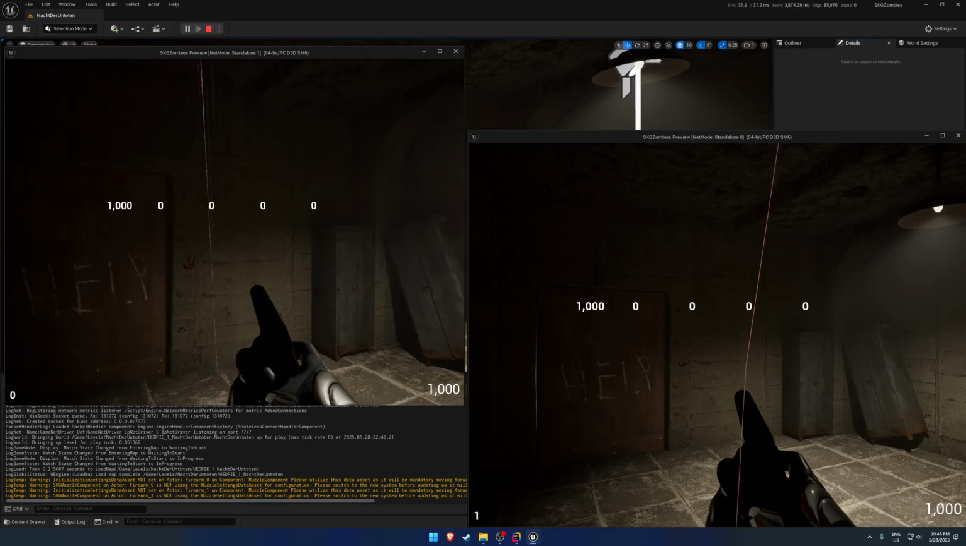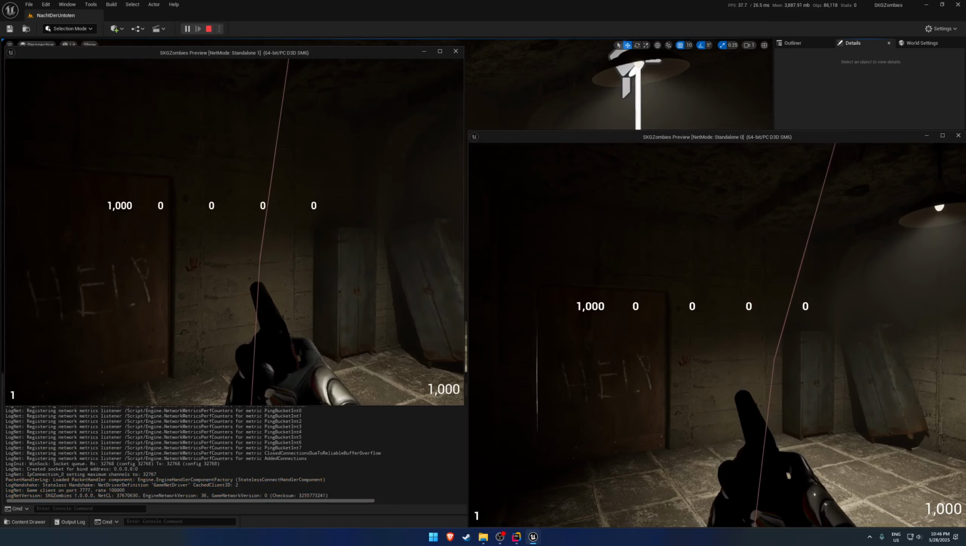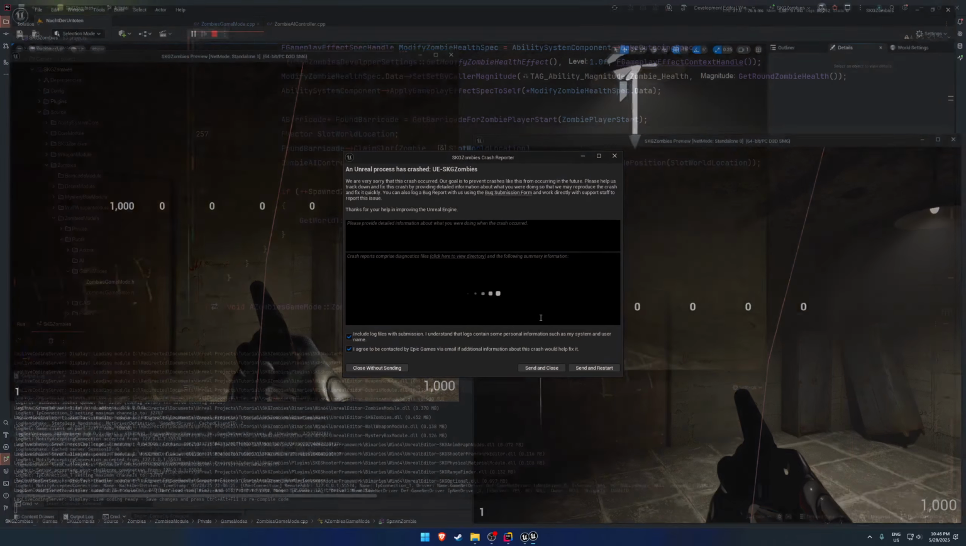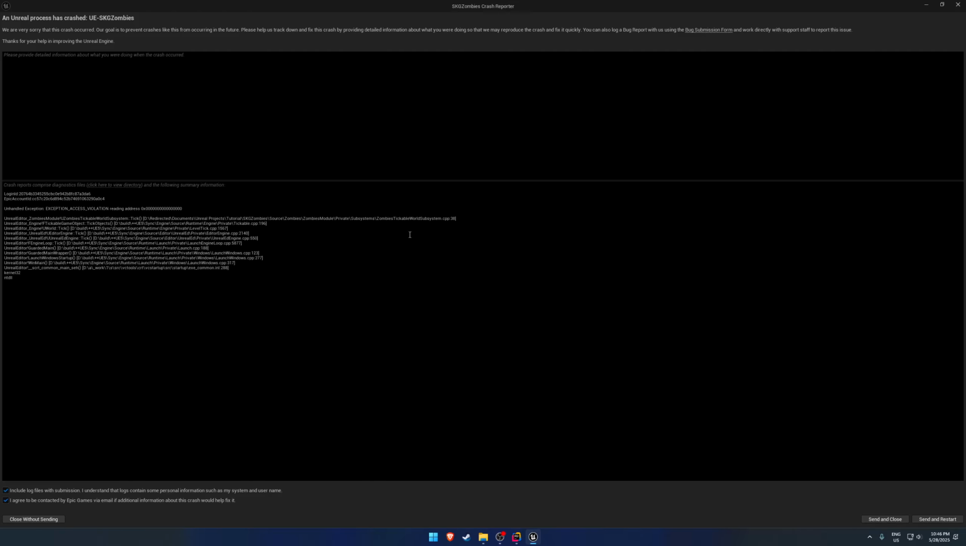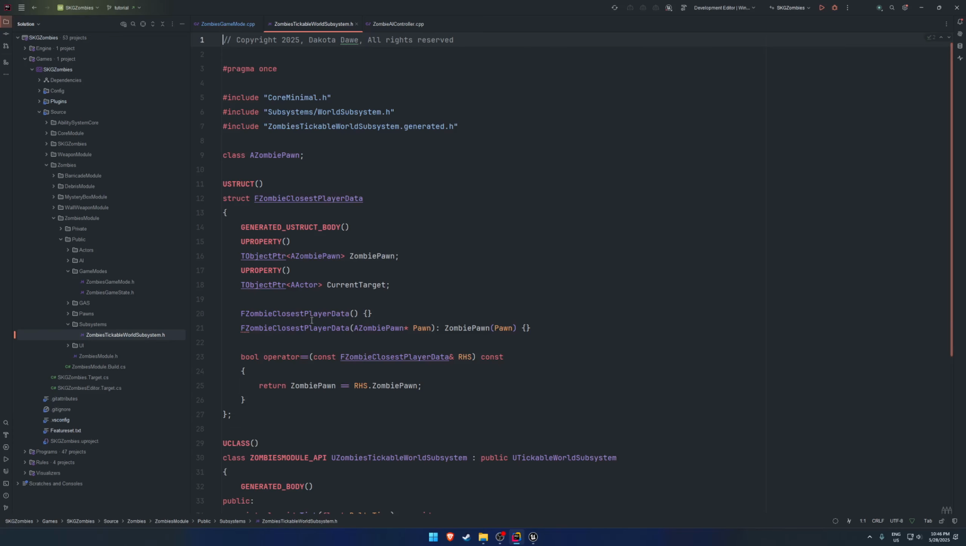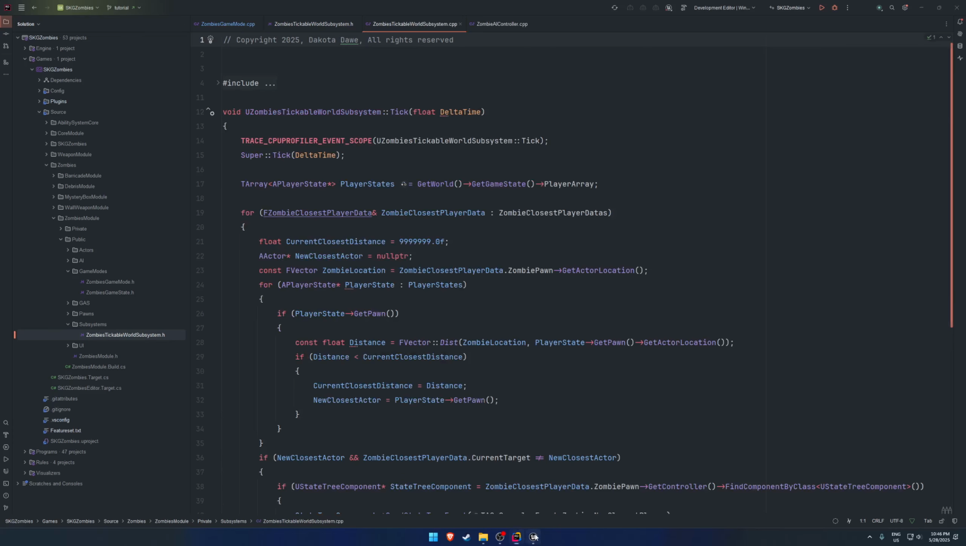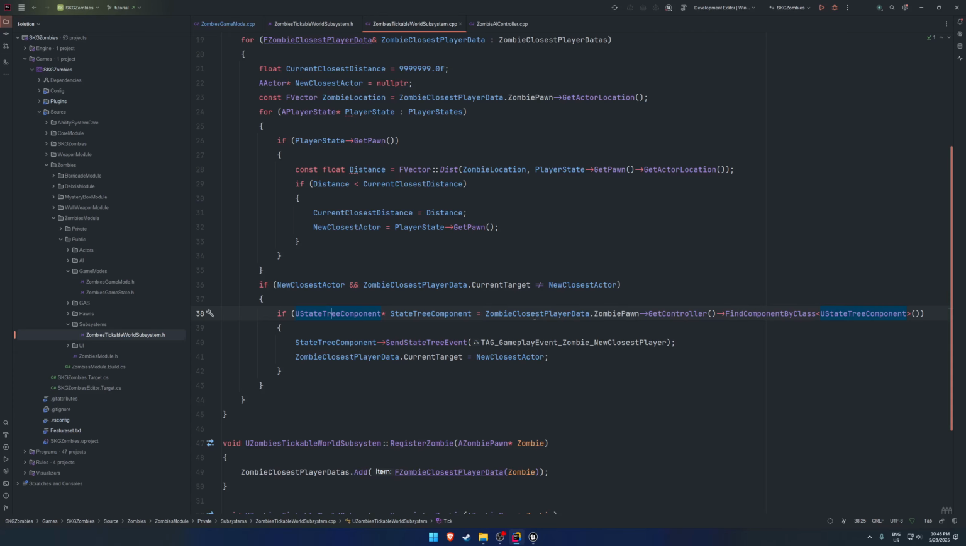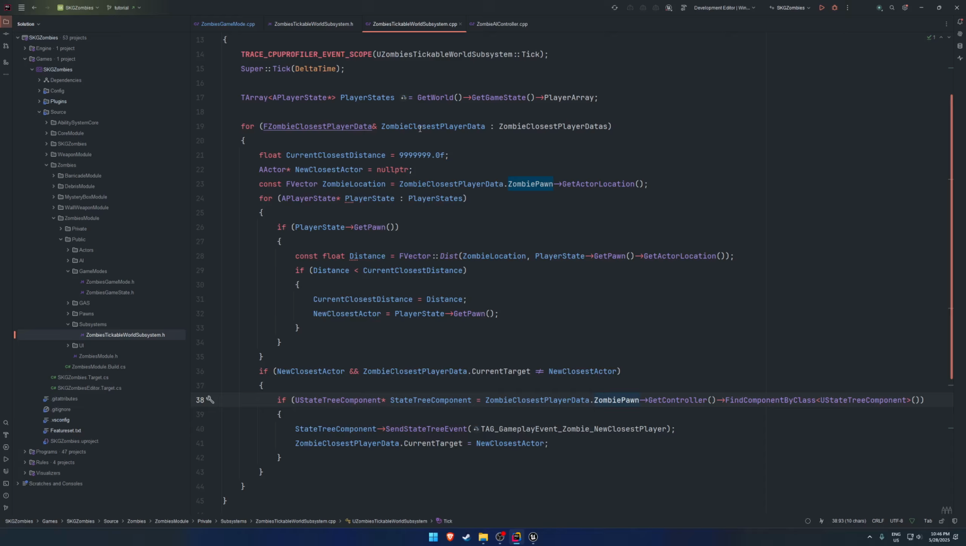So we'll host a listen server, join it, and we crashed again. Okay, so now the crash is different. That's in our zombies tickable world subsystem on line 38. So let's go to the CPP and line 38. Right here. And go figure, this is actually where we are getting the controller again. So in our case, if the controller is invalid, we can just skip all this stuff anyways. So let's check it up top.